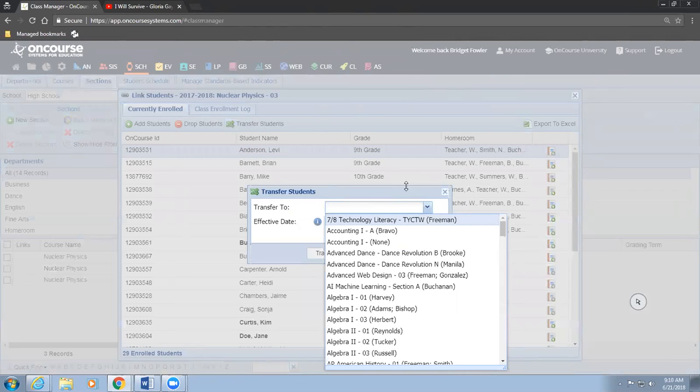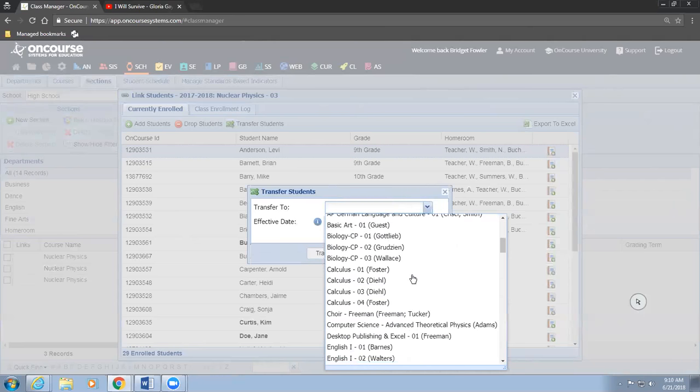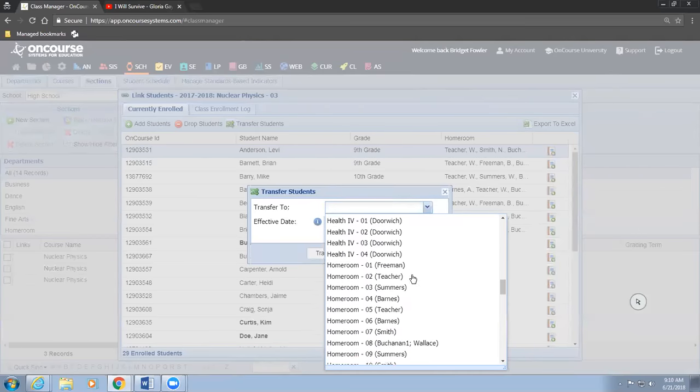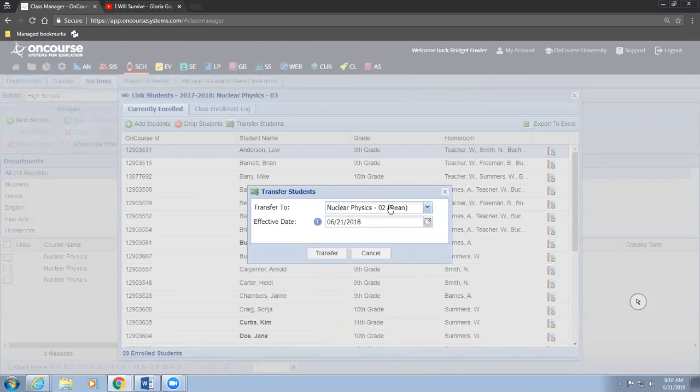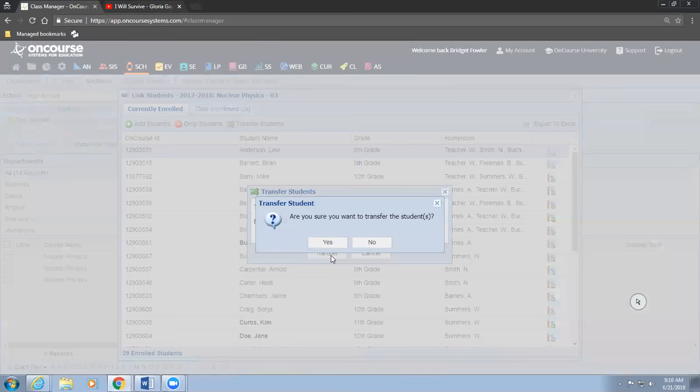Now in my example here, I don't have the logic turned on that your district has, so it is going to let me transfer him to another course. But in your live district, we have logic in place. It's not even going to let you select another course. It's only going to let you select the same type of course, just a different section. So let's say nuclear physics. I want to send him to section 2 with Mr. Dean. I'll select that and I'll hit transfer.